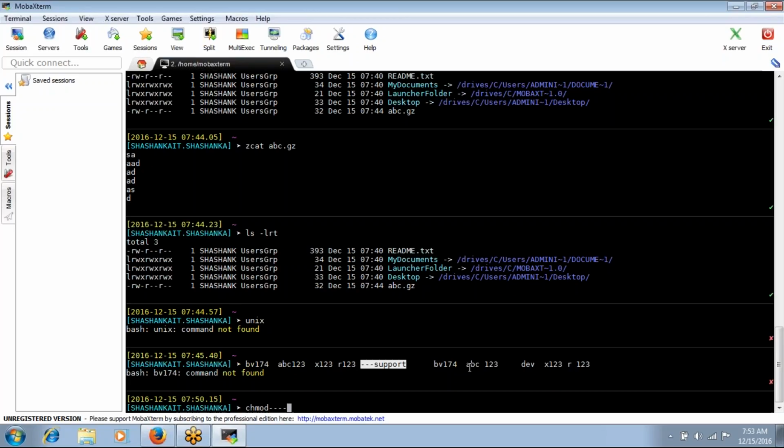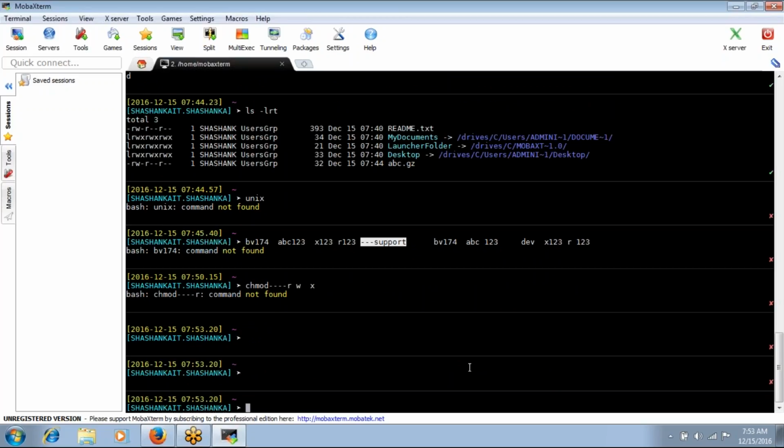If I give the read permission, I can only open the file. If I have the write permission, I can open the file and edit the file. X is nothing but I can execute the file. Let's see how to set these permissions. R is nothing but read, W is nothing but write, and X is nothing but execution. Okay, this is about the permissions: read, write, and execution.